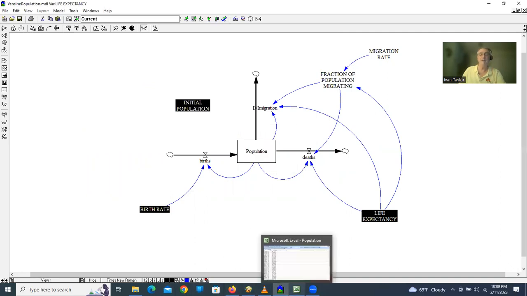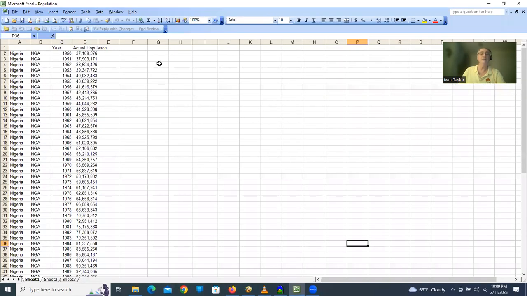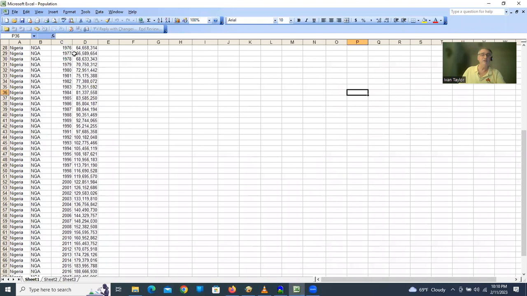And now we're going to estimate the parameters that are missing. And I'll show you how I do this using calibration to data. So here I have data on the population of Nigeria from 1950 to 2021.